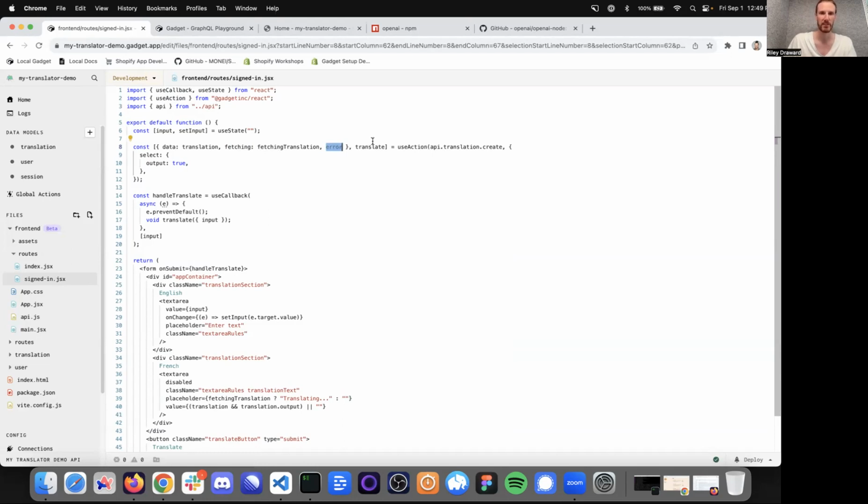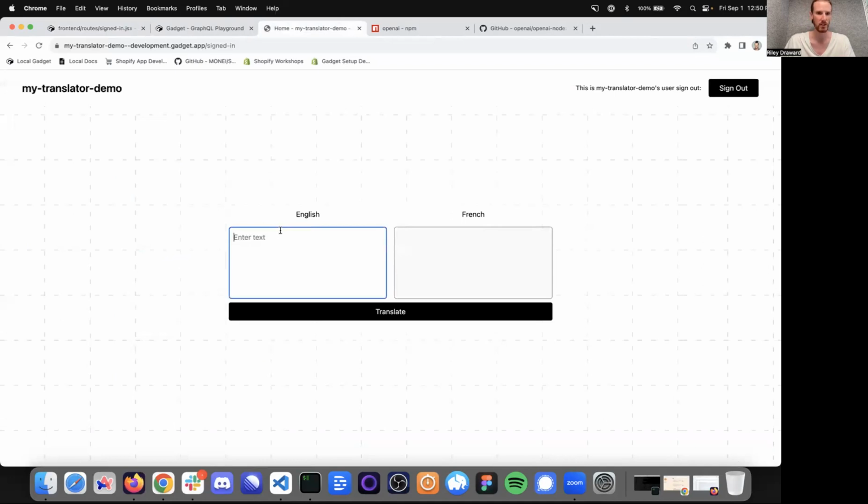The second one is actually just this translate function. You can see down here in our use callback, we're calling translate with some input, which we've set up as React state up here. That is what's going to call this api.translation.create action for us. So when we call handle translate, which is part of our form submission, it will make this API request and call our action. Let's go ahead and test it out. Hello, my name is Riley. Translate. Looks right. Okay, perfect.